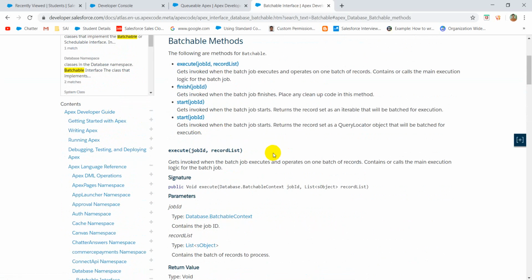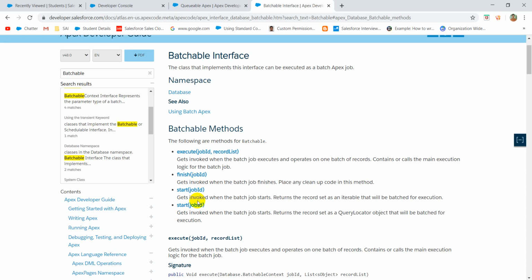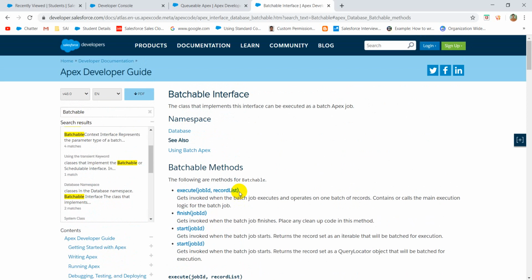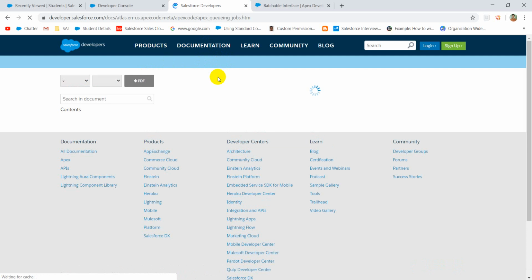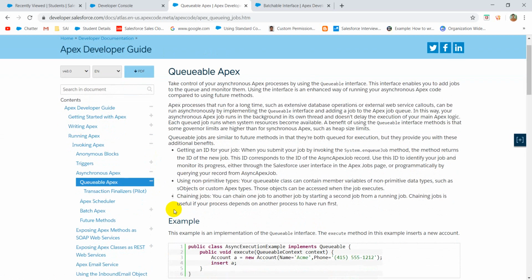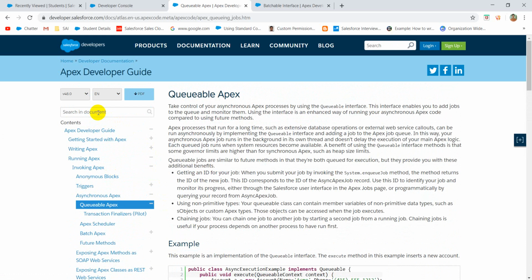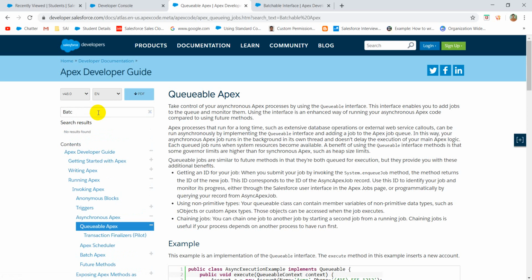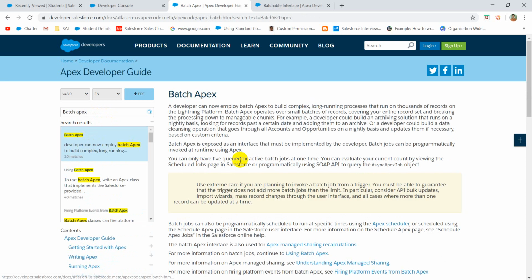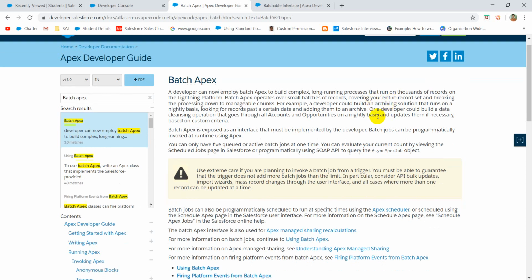This is the batchable interface. Here execute, finish, start, these are the methods that will be there. So this is batch apex. It's also a long running process that can run thousands of records, almost 5 lakh records. If you want to process that, then you can go for batch apex.